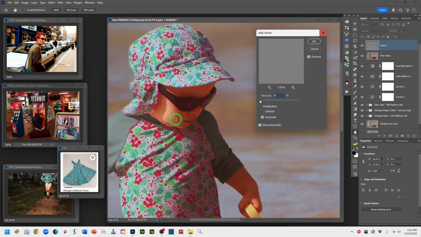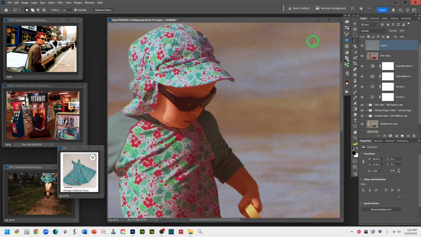And you can see what it's doing on the child's face. All right, and then the other thing to keep in mind when you're working with the noise is I have mine set to Gaussian and monochromatic. Otherwise, you're going to get all little color specks in there too. So just be sure that Gaussian and monochromatic are activated. And as I said, between 4 and 8%, depending on your taste, to add this noise. Click OK. Okay, so now we have added noise to the image.